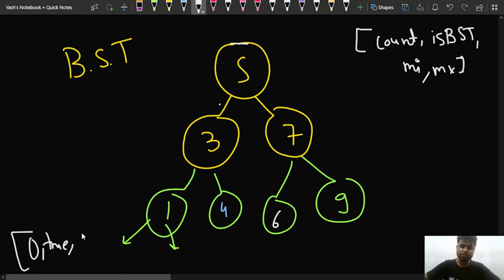Okay, then what we'll do is, if we want to return the minimum value, we'll return it as small as possible. So we'll return the minimum value as negative infinity, and we'll return the positive value as positive infinity. Okay, then for the same case, we'll return 0, we'll return true, we'll return negative infinity, and we'll return positive infinity.